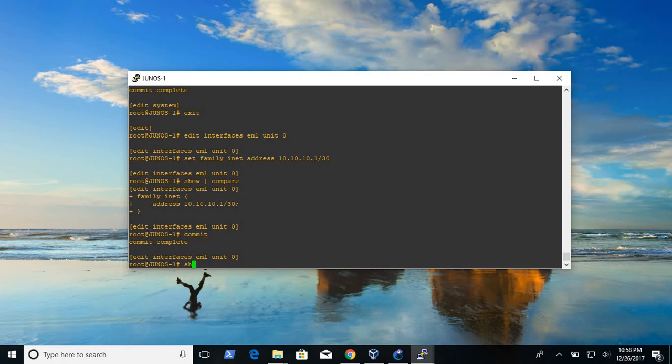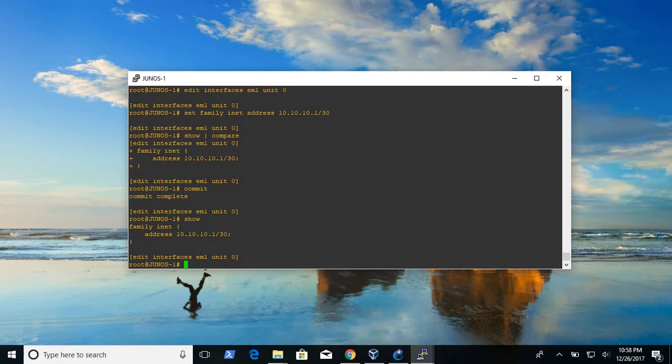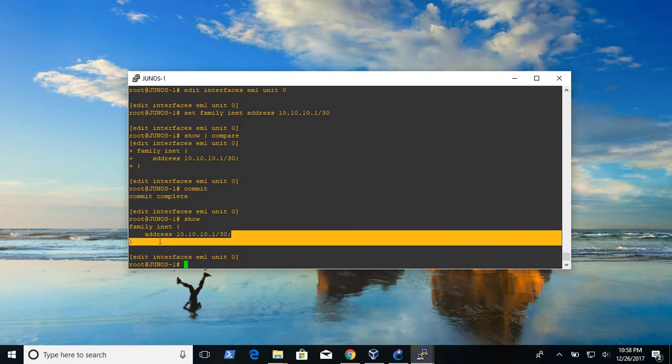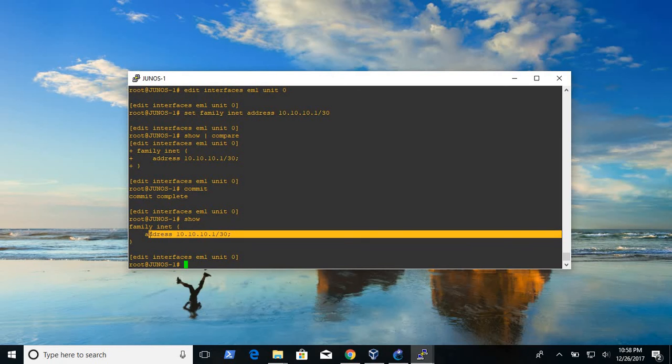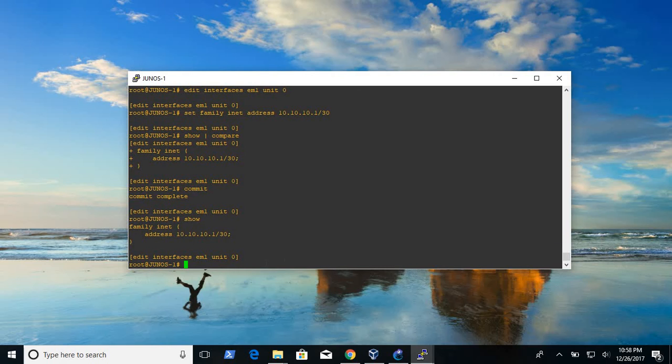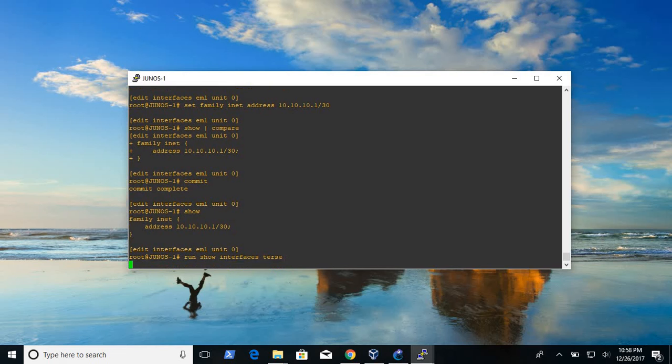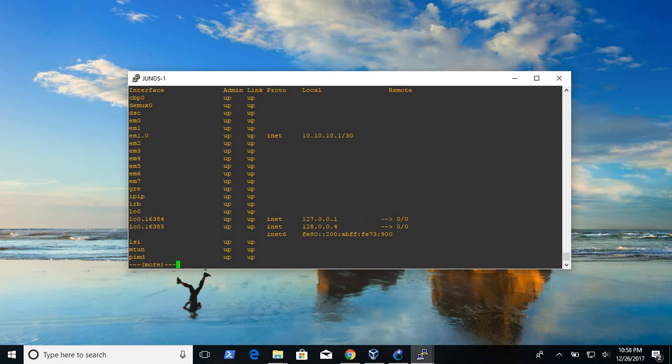So if you do a show, for instance, you see that this interface has now been appropriately configured with 10.10.10.1. And just to verify, do a run show interface terse. You see indeed that EM1, the Ethernet interface 1, has been configured with 10.10.10.1.